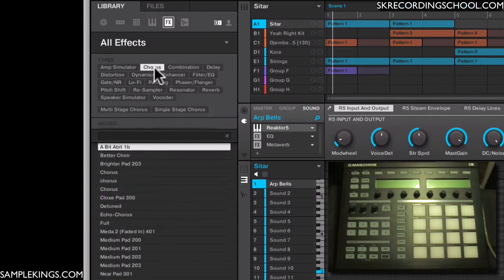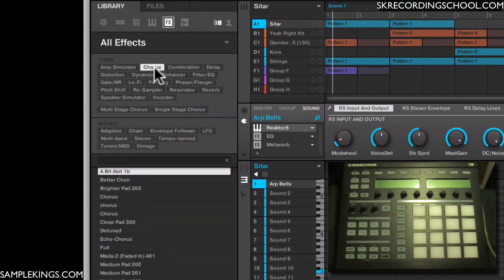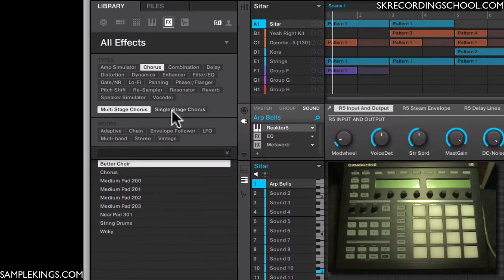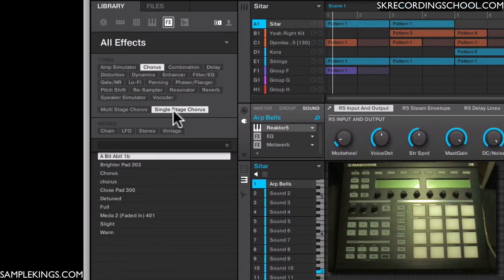I can go to chorus. I like to put choruses on vocals and strings and sometimes a synth part to widen it out or to give it this real cool effect to it. And wow, I can do that too. But I can do a multi-stage chorus or a single stage chorus. And we have LFO, low frequency oscillation. That'd be kind of cool too.